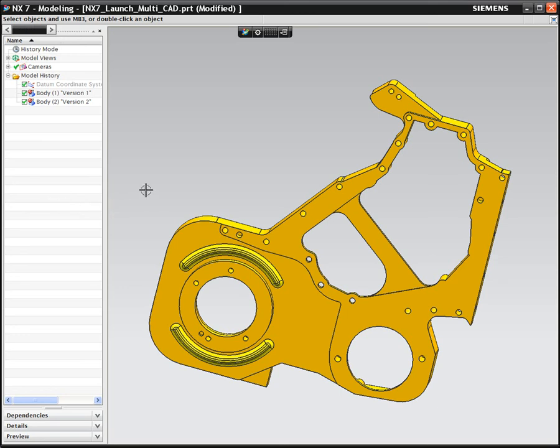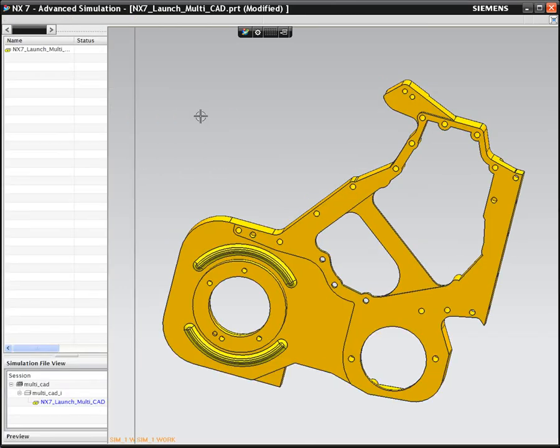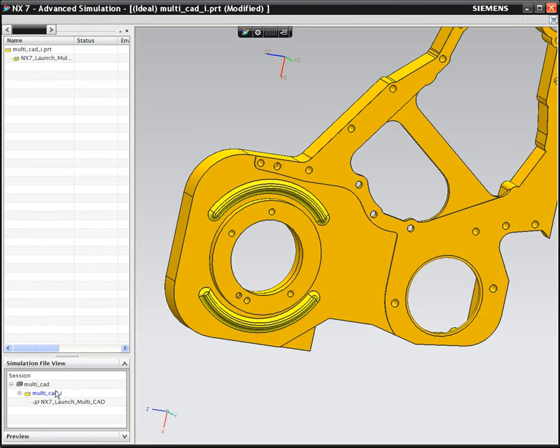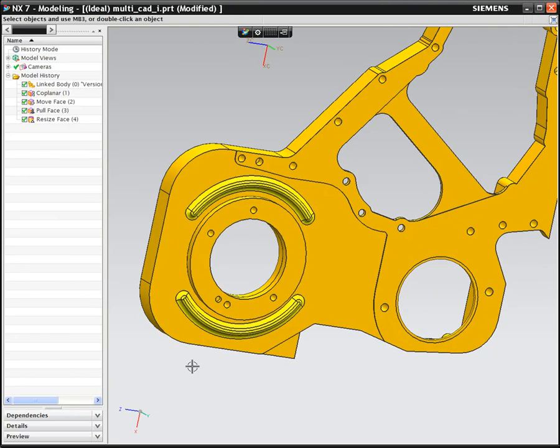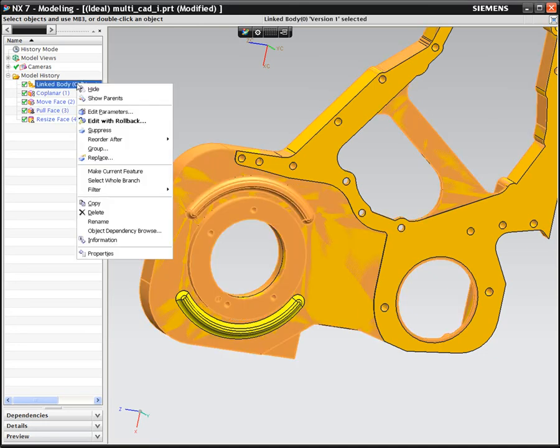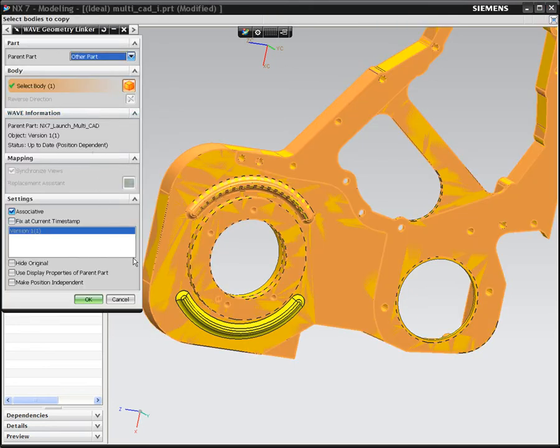Return to Advanced Simulation and double-click on the eye part to make it active. Now go back into Modeling. In the Part Navigator, right mouse button click on the Wave feature and select Edit Parameters. Change the body that the eye part is wave-linked to by carefully selecting the version 2 body.